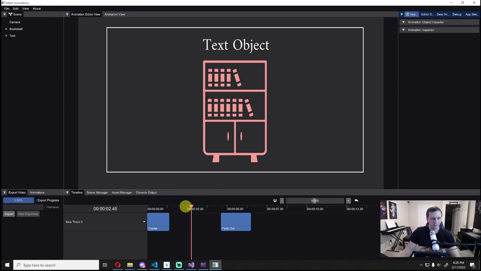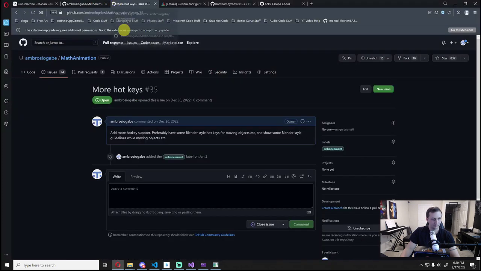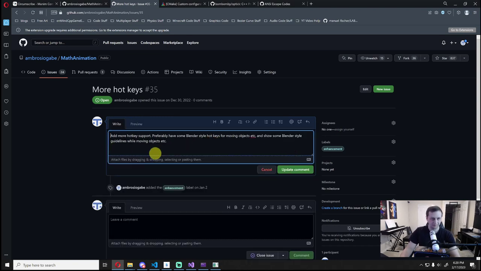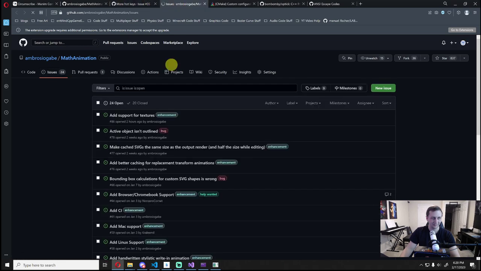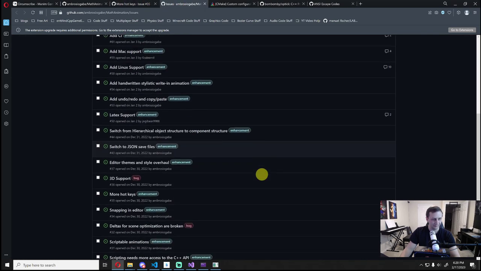So we've got this scene, and what do we want to fix? We want to fix more hotkeys and something else in here, which I don't have, but I guess we can add here. Also fix gizmos. So the gizmos have some problems. I don't think I have an issue for this, which is why I'm just gonna kind of shoehorn it in here. At least I don't think they do.